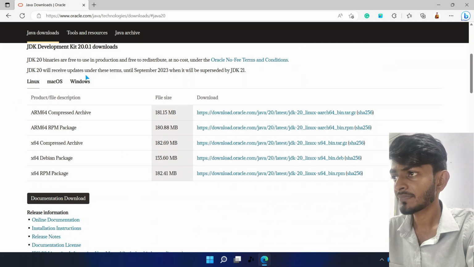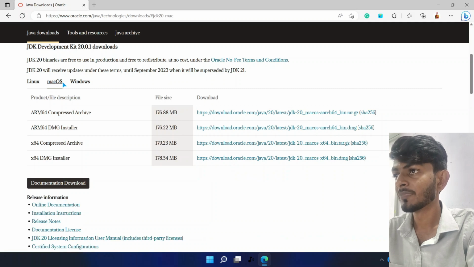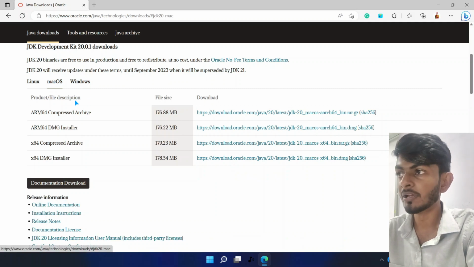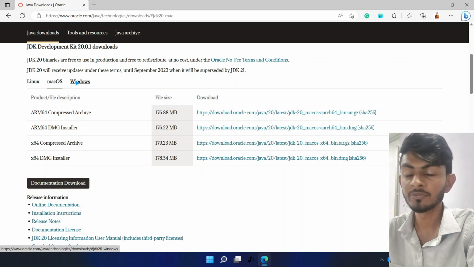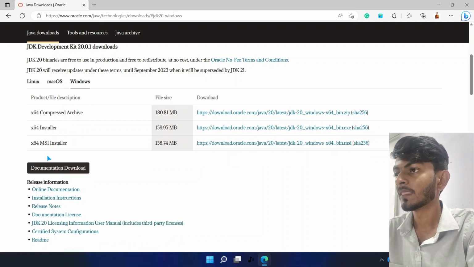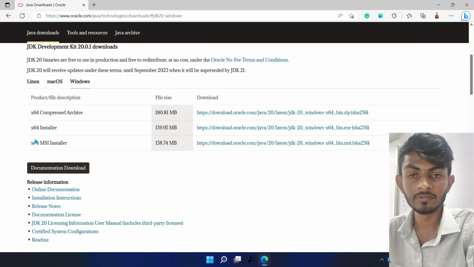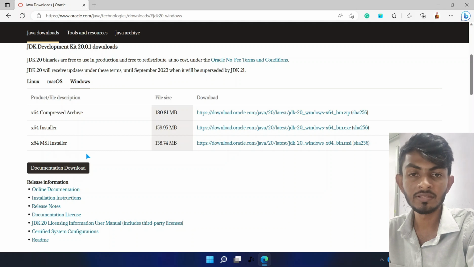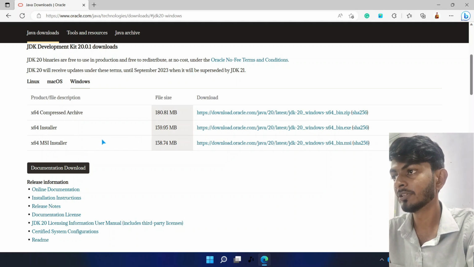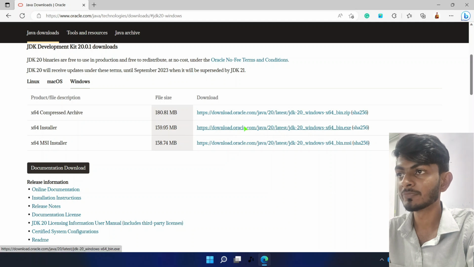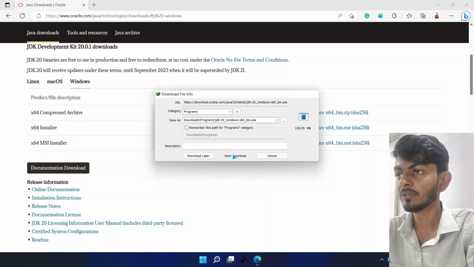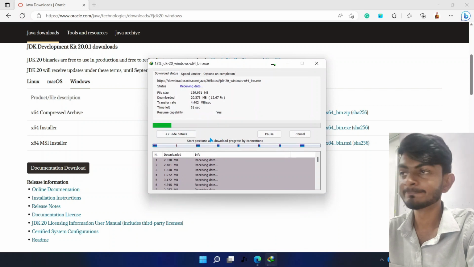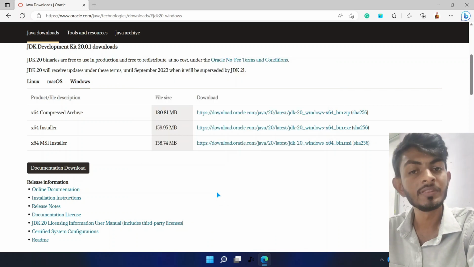Here you can see there are multiple downloads. You can download for Linux and macOS, and also for Windows. In this case I am using the Windows operating system. So I will go to Windows, and here you can see three separate download links: one for the archive, one for the installer, and one for the MSI installer. Just download the installer by clicking this one. Here you can start the downloading. Okay, I have finished downloading Java.